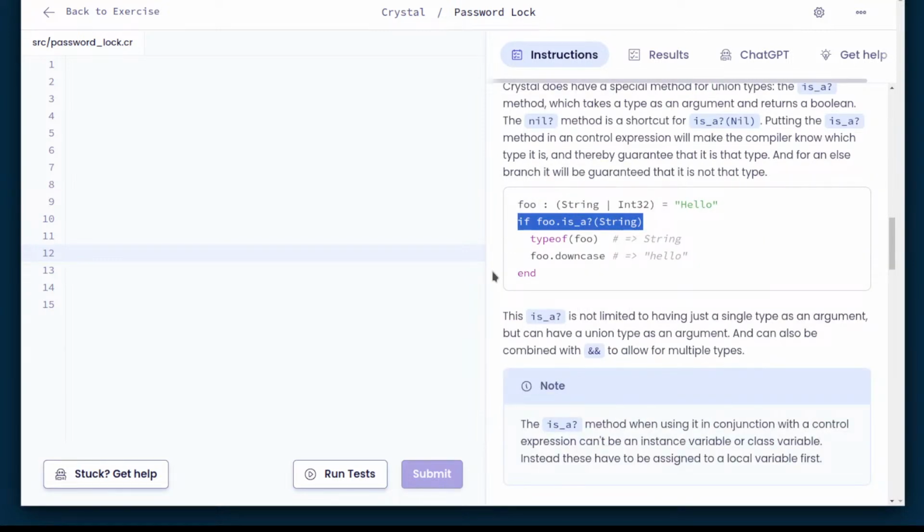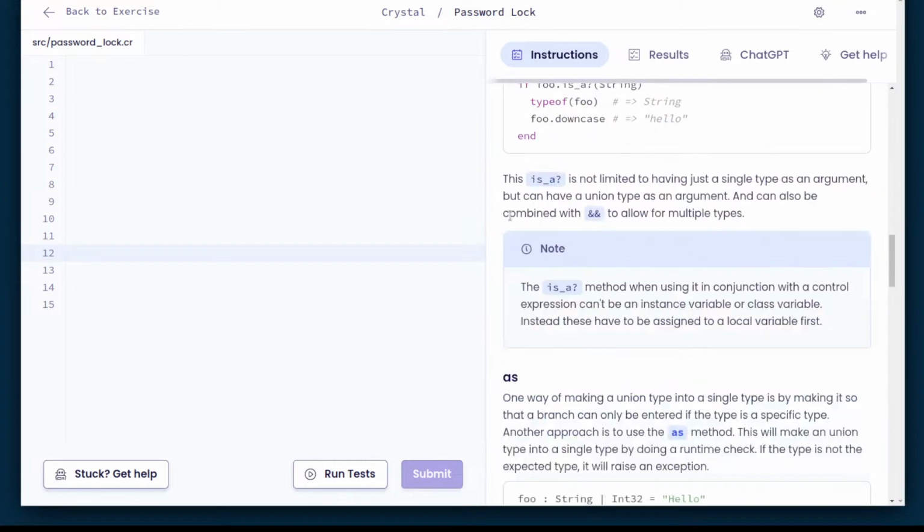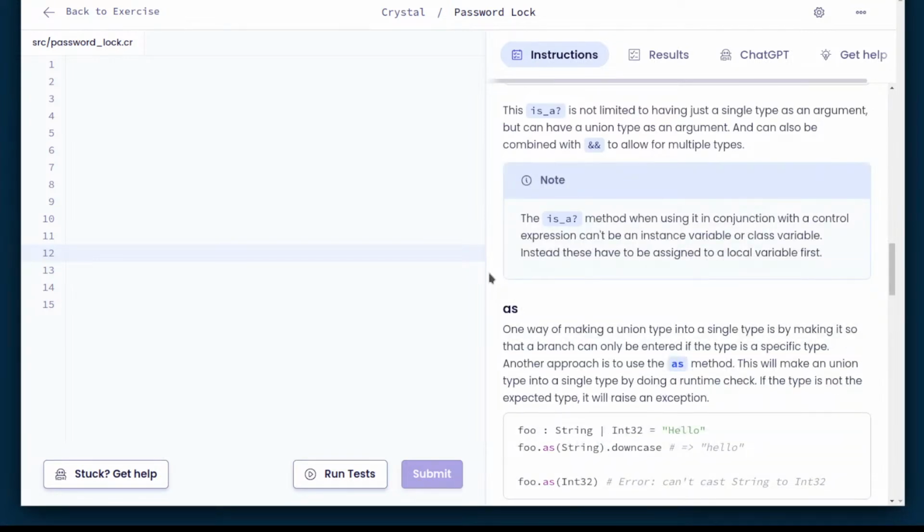So, defensive programming. The isA is not limited to having just a single type as an argument. It can have a union type as an argument. It can also be combined with AND to allow for multiple types. The isA method, when using it in conjunction with a control expression, can't be an instance variable or class variable. Yeah, because the class has to have its types. Instead, these have to be assigned to a local variable first.